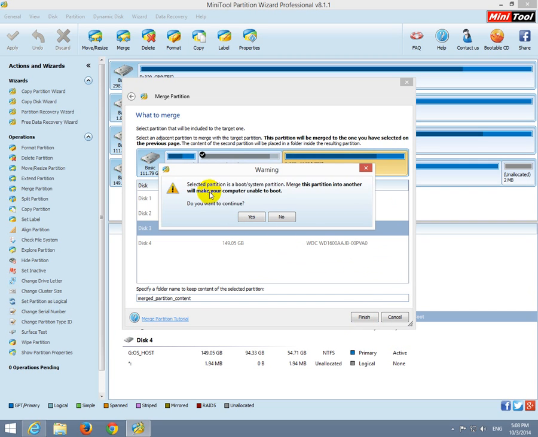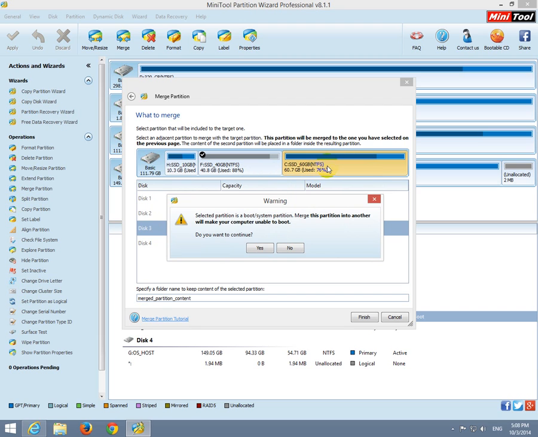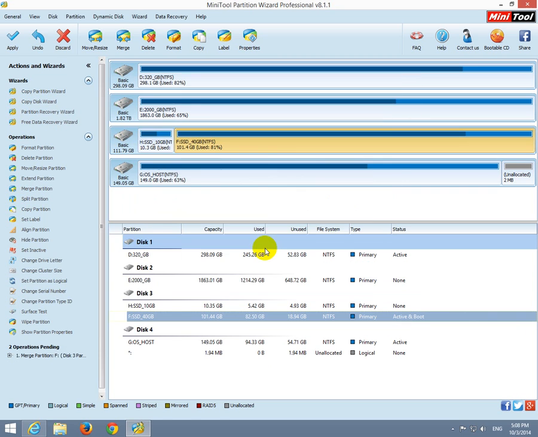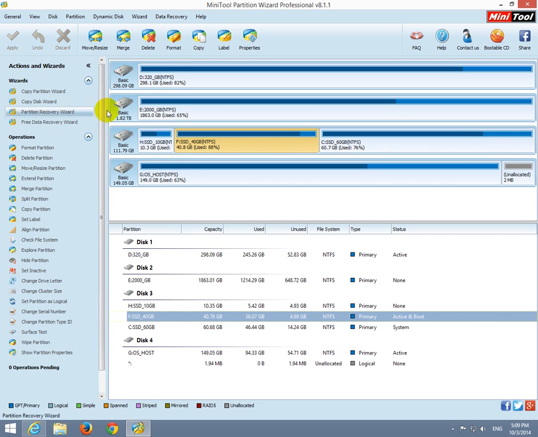Let's click finish. It's a boot system partition, and this will make your computer unable to boot. So if you have an operating system on that partition, that will destroy that Windows and it might not boot. So this is how this hard drive looks after the two partitions were merged. The line was somewhere here and now it's totally one place. Okay, so that was the merge tool. Let's undo that one.